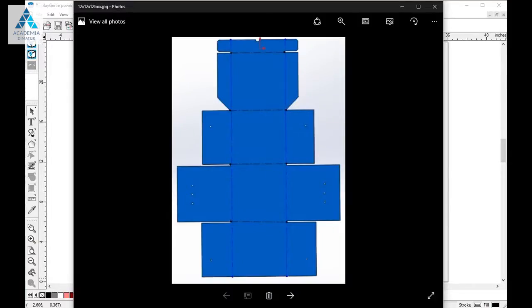In this video, I'm going to show you how you can use DisplayGenie to create a box like the one you see in this picture. This box here is 12 inches by 12 inches by 12 inches, and it has these holes in it that are 3/8 of an inch to use to rivet the box together. So let's go to DisplayGenie and have a look.